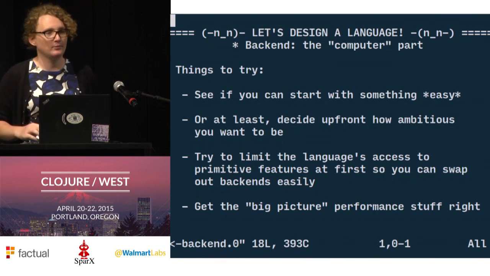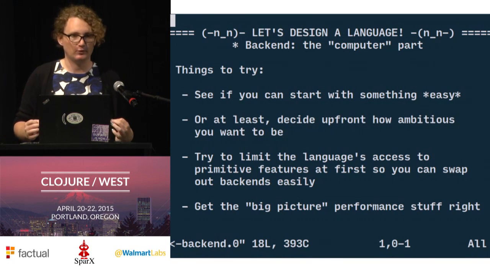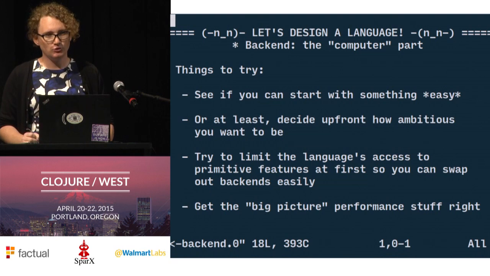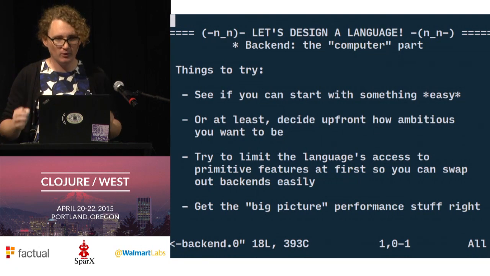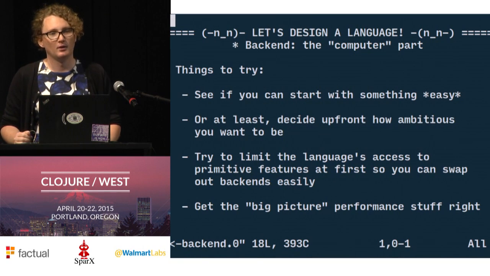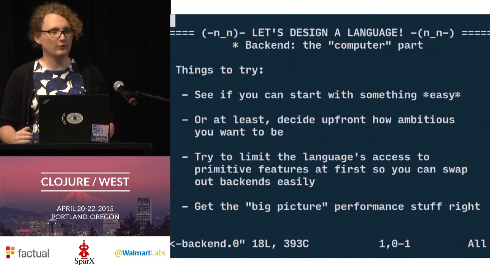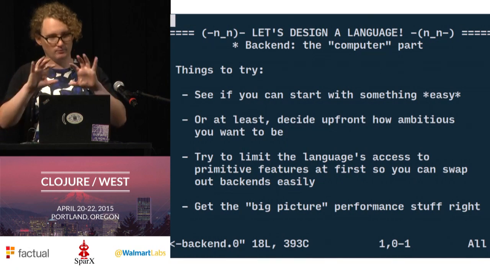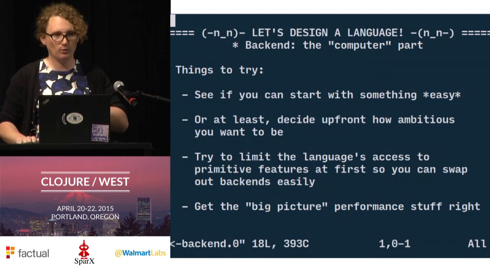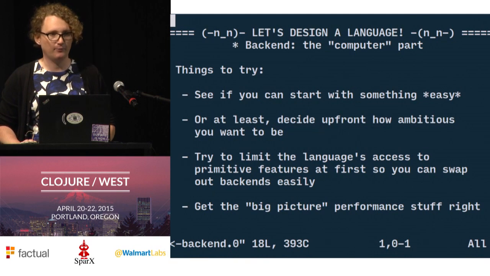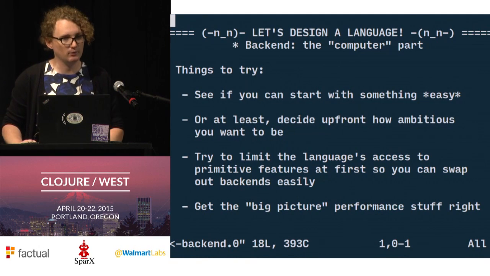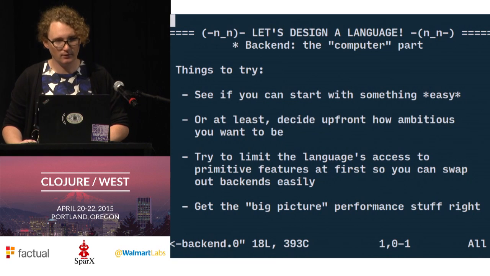You generally want to aim to get the really big picture performance stuff right. Generally, big O notation kind of performance stuff. Things that block and things that don't, like the sort of big picture stuff. Don't worry too much about how fast your bit operations are at the beginning, because you can fix a lot of that stuff later.